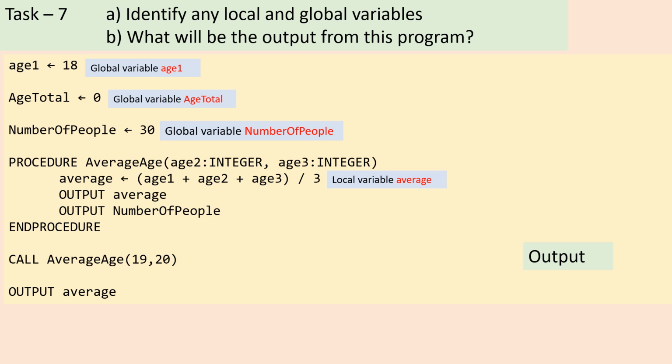So if we add those together and divide by 3, we are outputting 19. So it's 19.0 because we're introducing a divide here, we're actually creating a float or a real data type, so it's going to have a decimal point in it, so 19.0. And then we're also outputting number of people. So number of people is one of our global variables up here, so we can see that because it's global, so we can output 30. Okay, then we end procedure. So average is now deleted from memory because remember it's a local variable.